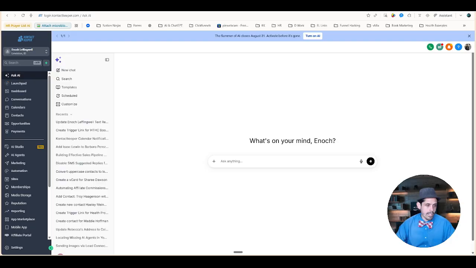HighLevel, and our agency is called Contact Keeper. We provide the software to make it easier for our clients to describe exactly what they want. What you would say to a developer, you now can say to the AI Studio, and it will understand this for you. It's so cool. So let's dive in. First of all, how do you get to the AI Studio?